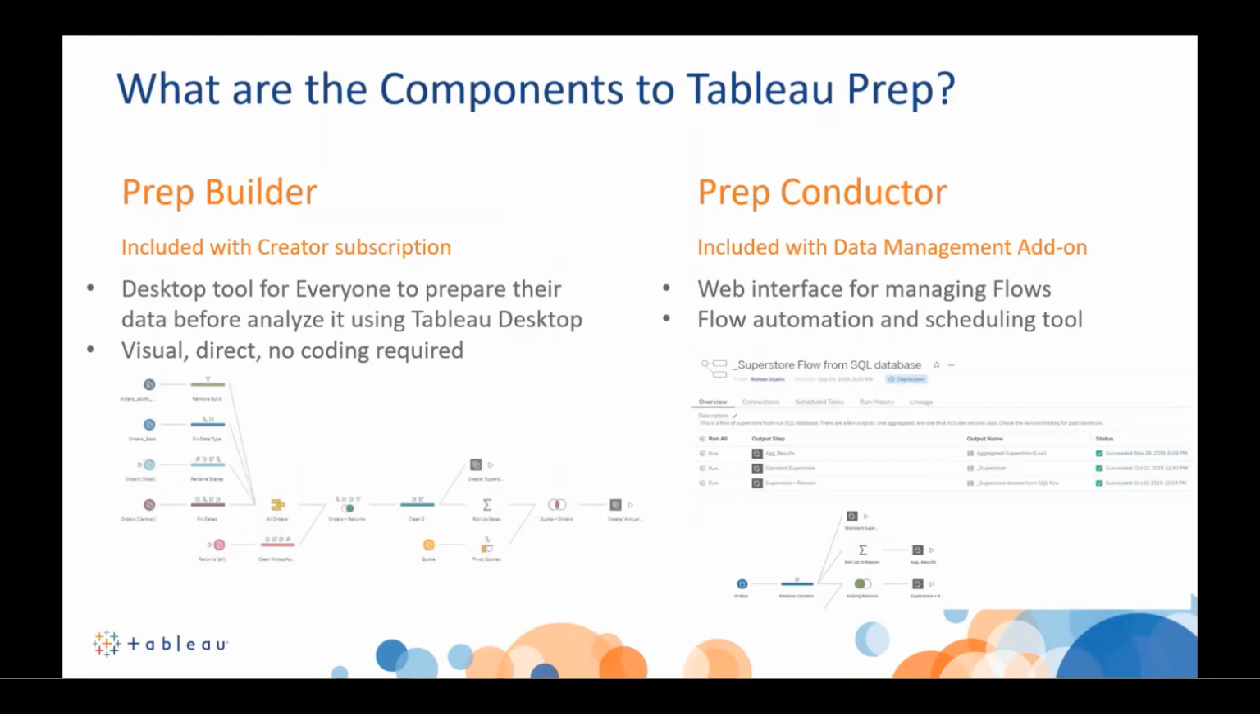Then the next one is Prep Conductor. Prep Conductor is included with Data Management Add-on. Prep Conductor is a web interface for managing flow. You do not need to install it. It is actually part of Tableau Server with Data Management Add-on. And the purpose of Prep Conductor is to do flow automation.